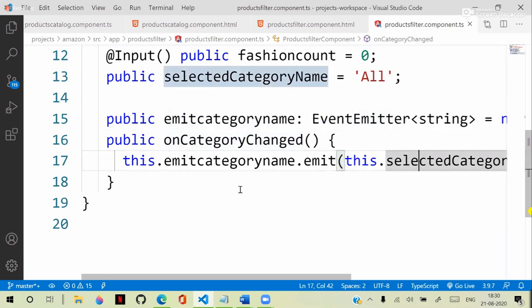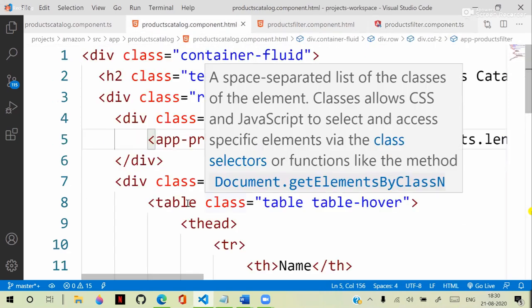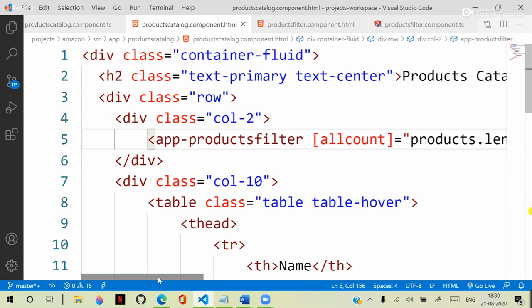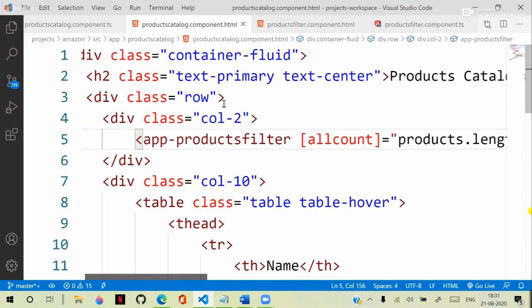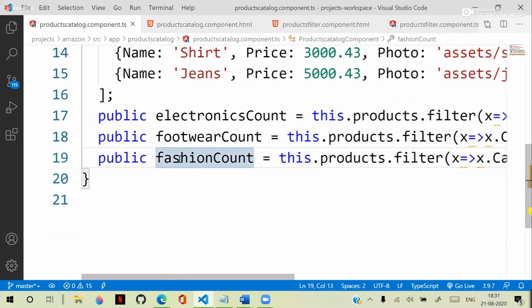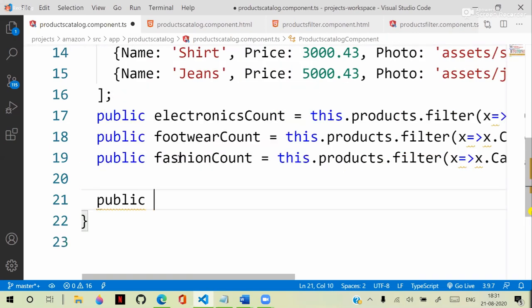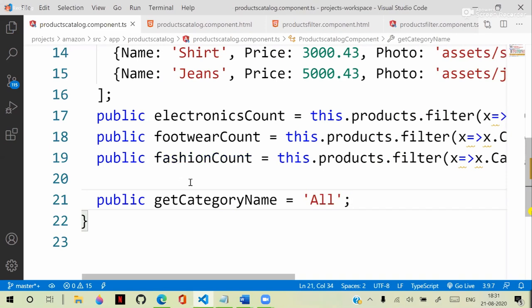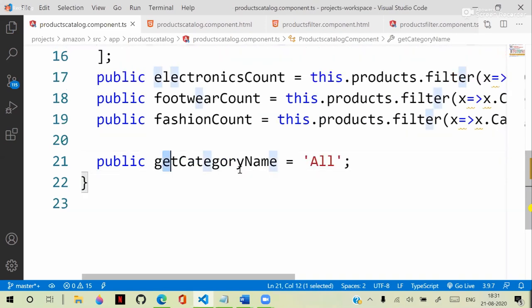That emitted category name must be collected in our parent component, and it should be used locally. That means in the product catalog, this component must have a property, get category name. Get category name is a property. Currently it is all. It should get the category name from the child component when the value is emitted.